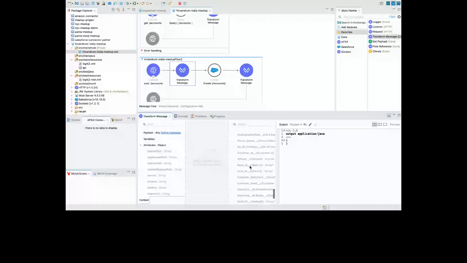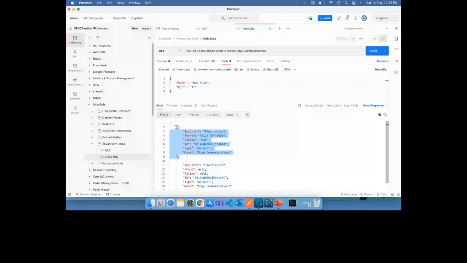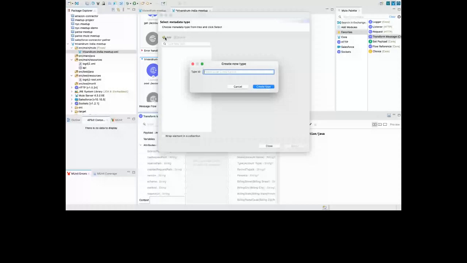On the left-hand side, you see that there is a payload, but you don't know what sort of payload is there. Now, one important thing is that whenever you are trying to read some information to send it to some other system, you need to define the payload. You need to tell the system, you need to tell the developer, this is the request format that I can accept, and apart from that, I cannot accept anything else. So I'll just go ahead and copy this. We'll say define metadata, click on add, and we will say accounts.json. Okay, it should be only accounts. We don't need to put anything else. Go ahead and click on create type.